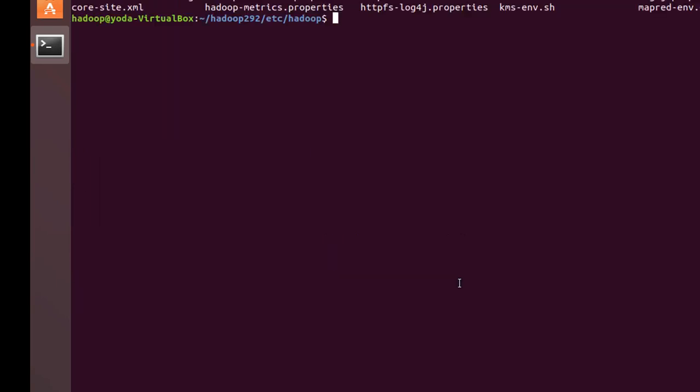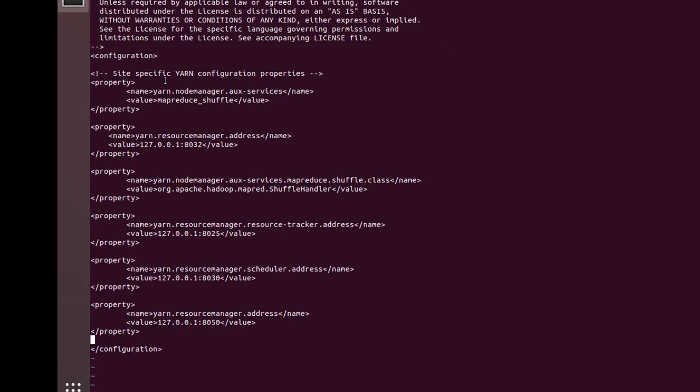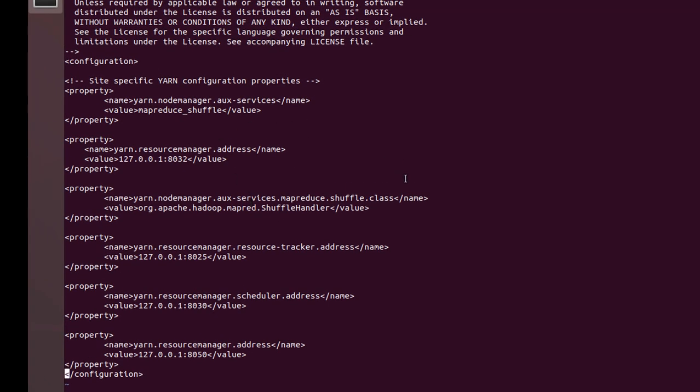Once this is out of the way, let's go back and make changes to yarn-site.xml. Again, go to the configuration properties and make sure to put these properties there. Don't make any mistake while putting these properties, otherwise your resource manager and node manager are not going to start. There are these 6 properties which you need to put mandatorily.